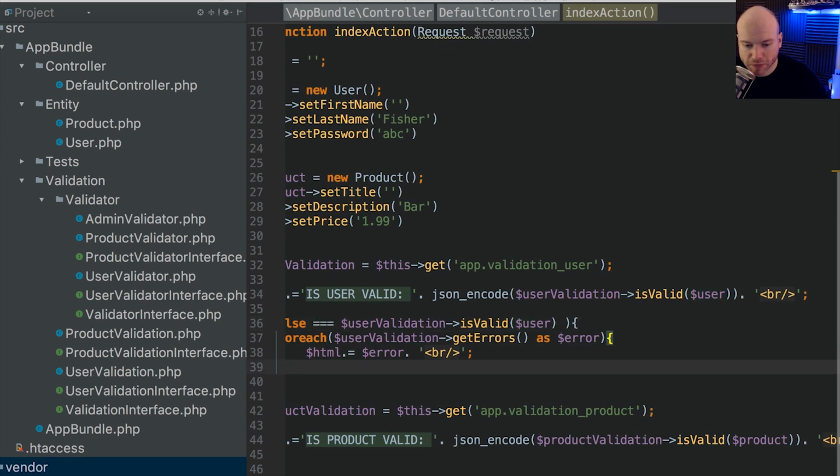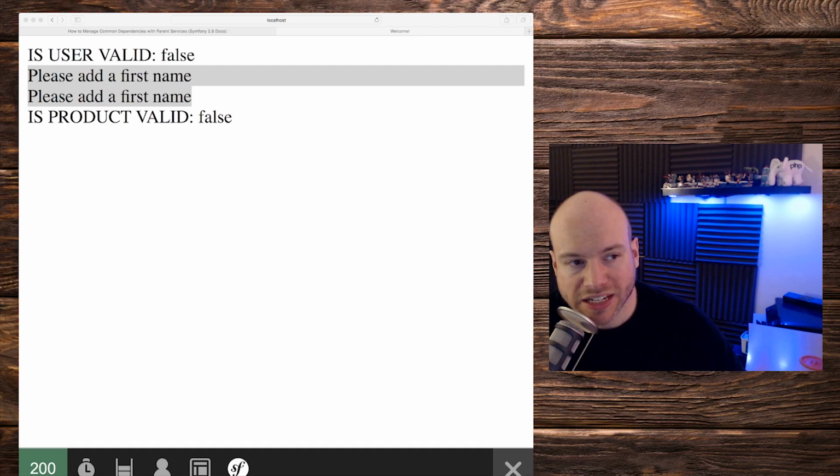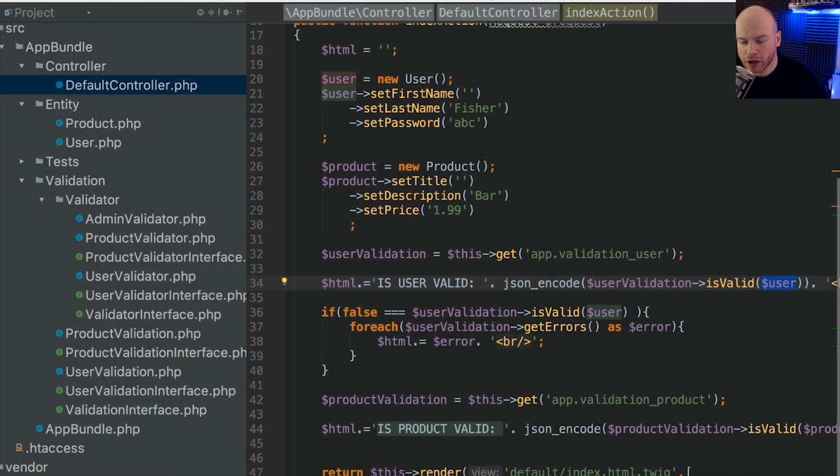So let's refresh the page, see what happens. And as we can see, we now have the output, please add first name. Now the reason why this is coming out twice is because we're validating it twice. If I went back into the tutorial, we're calling is valid, passing in the user here, that does the validation, but also we're doing it here, so is valid like so.